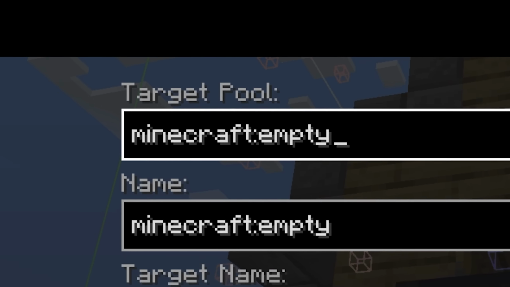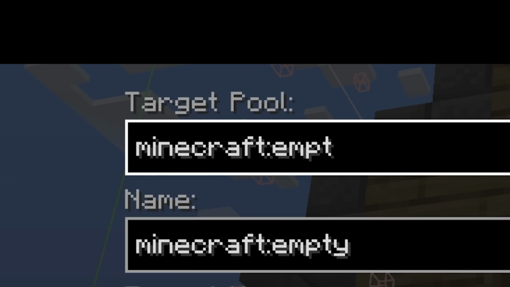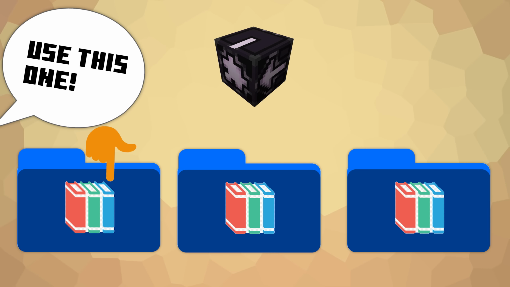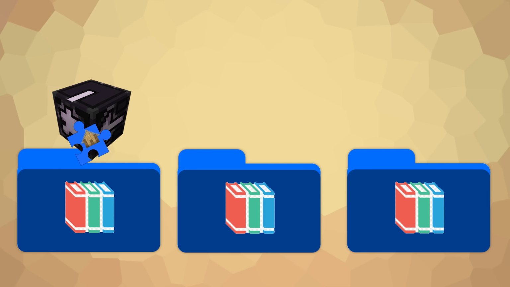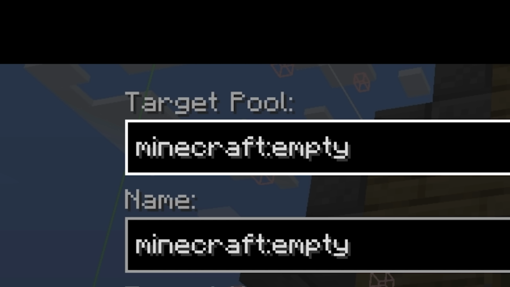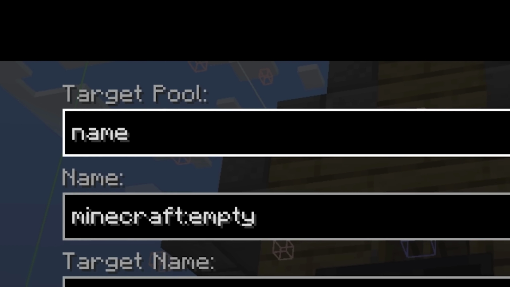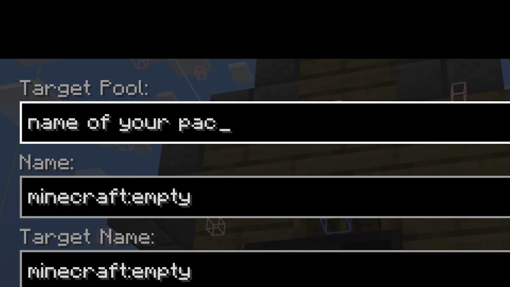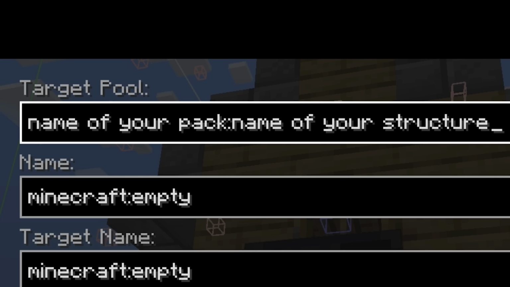The target pool field is for your generating jigsaws. This is how you tell them which template pool they can get templates from. We're jumping the gun a little bit because this references your data pack file path, but for now, fill it in with the lowercase name for your data pack, a colon, and the name of your structure. And again, skip this step for your connector jigsaws.